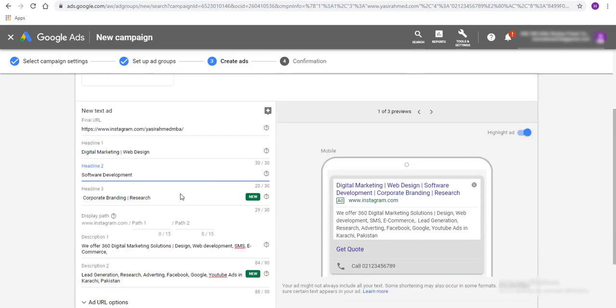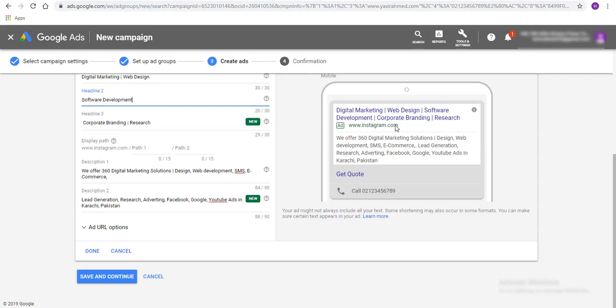And you guys can see that this is how the ad is going to pop up. We offer 360 solutions in web development, design, development, SMS, e-commerce, lead generation, research, advertising, Facebook, Google, YouTube ads, all that. All this is in my description, so it's possible my ad is going to also be triggered by all these options over here. Here's a dash over here.